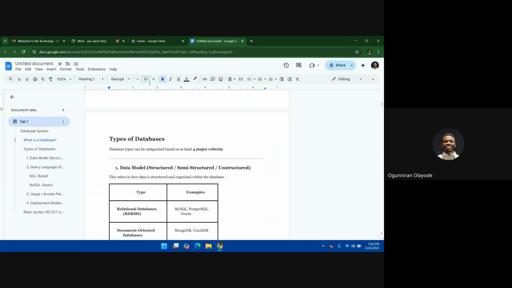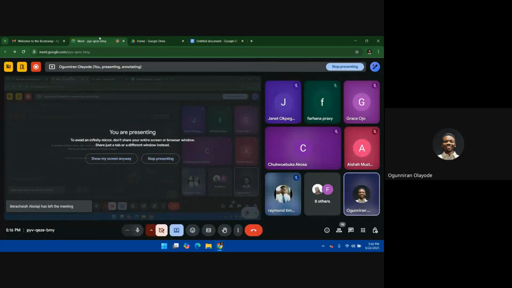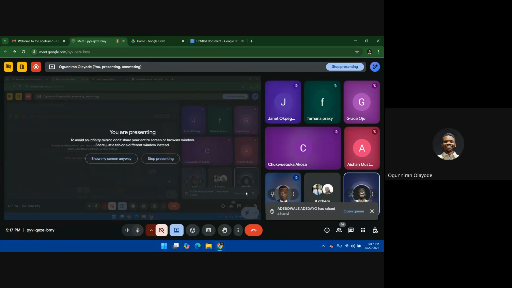Now we are going to be looking at types of database. Please, is everyone with me? If you have any question, please let me know. Are you following me? Okay, please. Yeah, go ahead. I think I see your hand up. Please, you can go ahead. Unmute yourself.